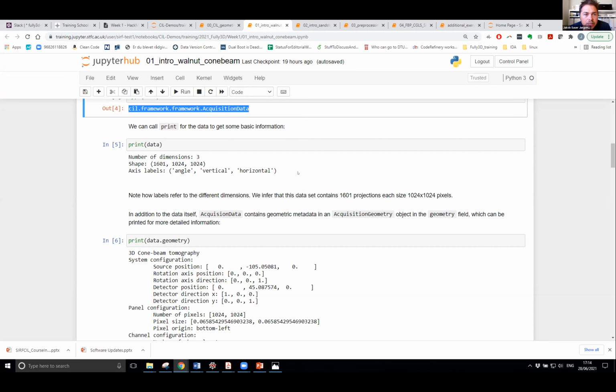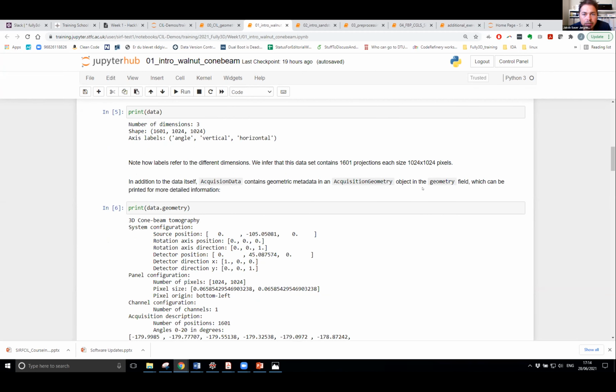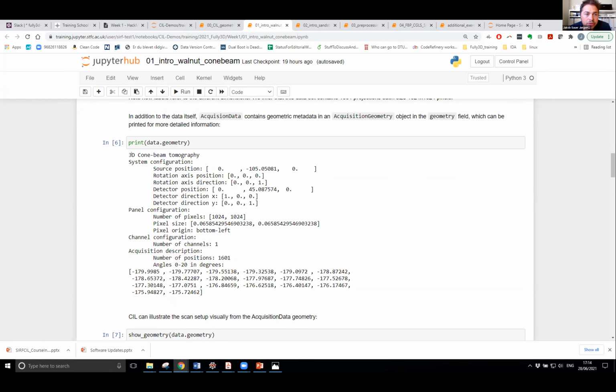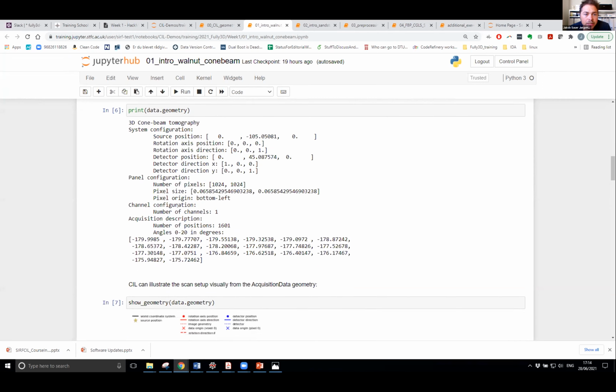The data set contains more metadata or geometric information, and that's all held in this geometry field of the acquisition data, which we can take a look at if we print it. It shows us it's a 3D cone beam data set with lots of details about how everything was positioned: the source and the rotation axis and detector positions and panel size and so on.